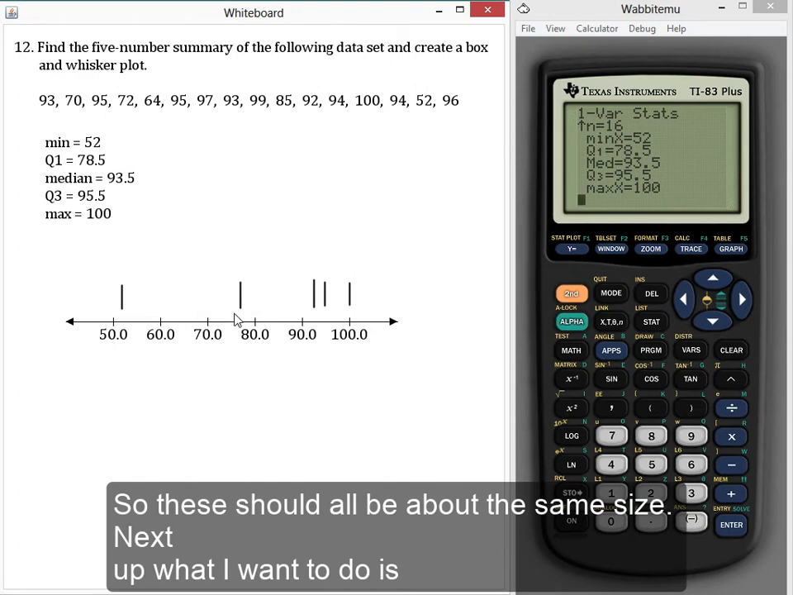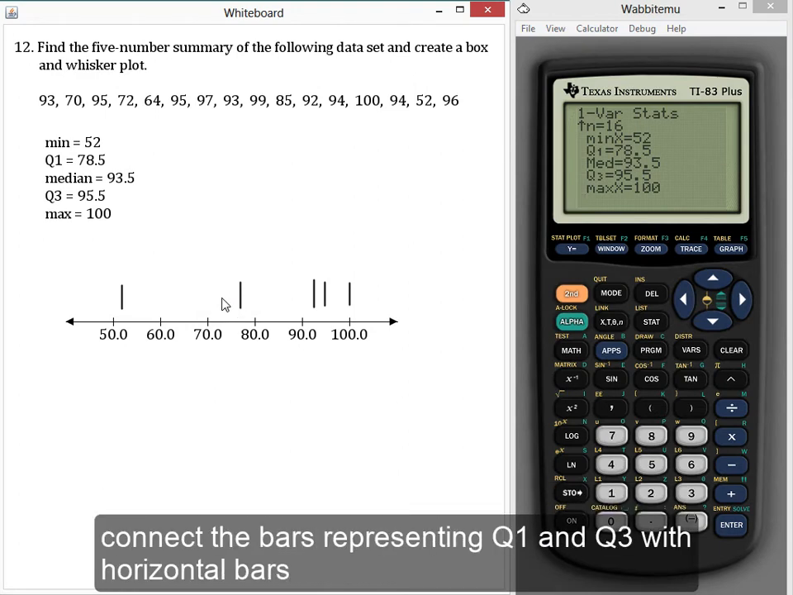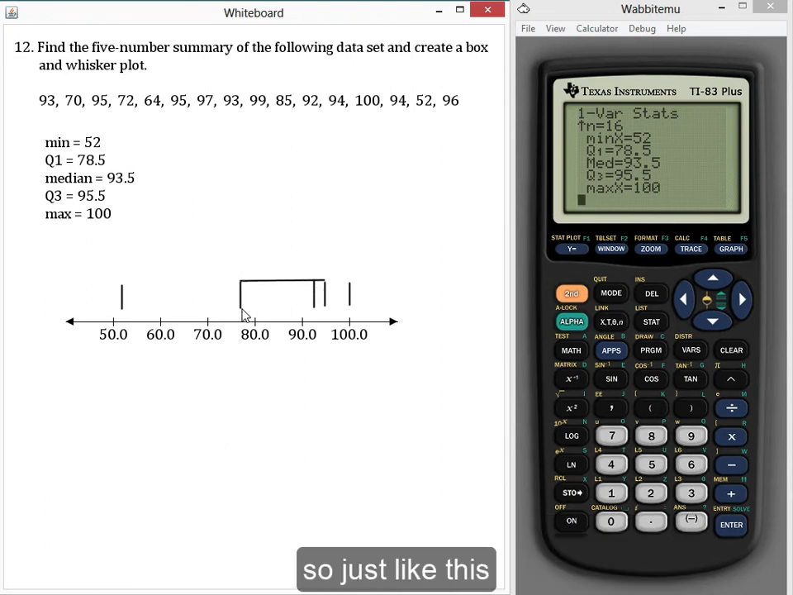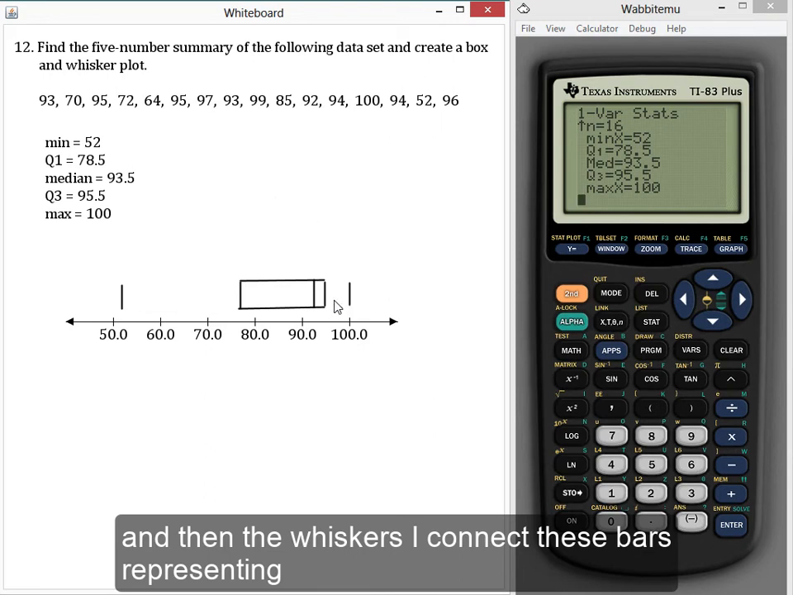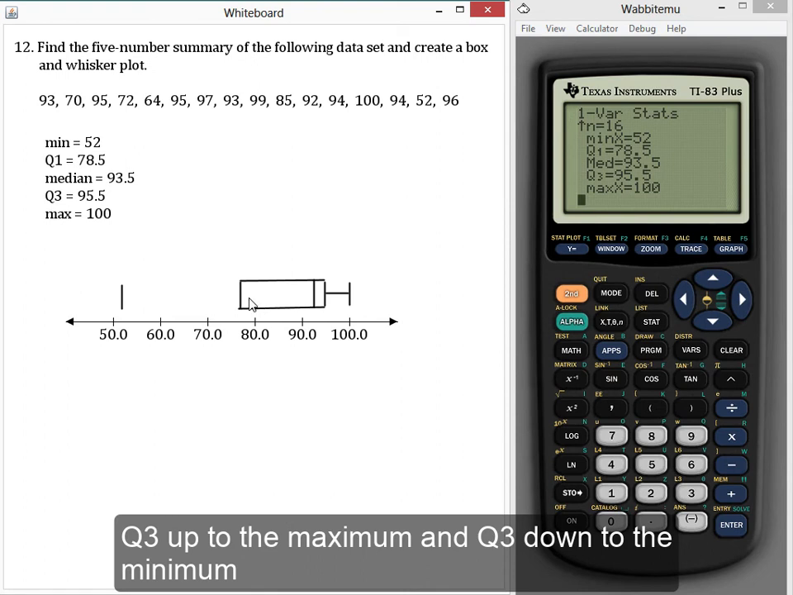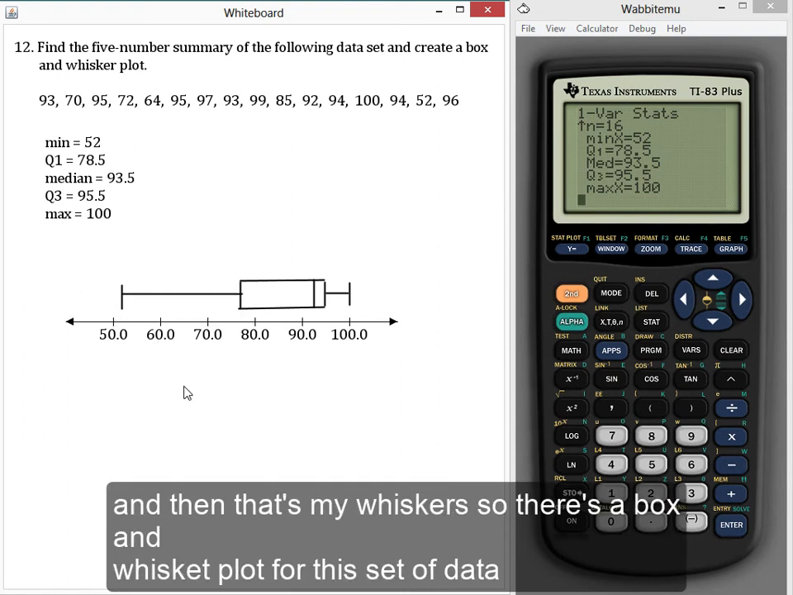Next up, what I'm going to do is connect the bars representing Q1 and Q3 with horizontal bars. So just like this. Okay, and that's the box part of my box and whisker plot. And then the whiskers, I connect the bar representing Q3 up to the maximum and Q1 down to the minimum. And then that's my whiskers. So there's a box and whisker plot for this set of data.